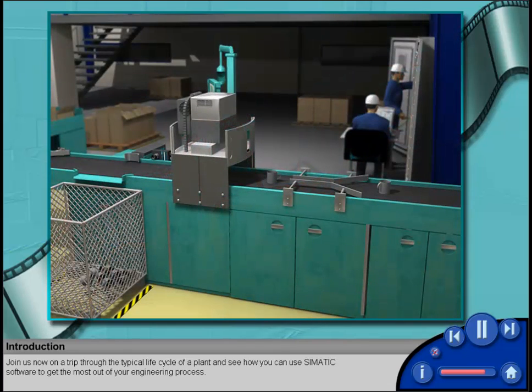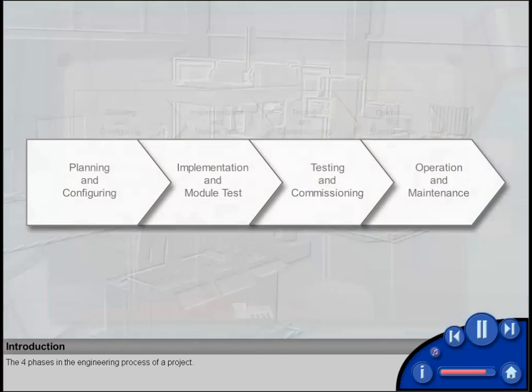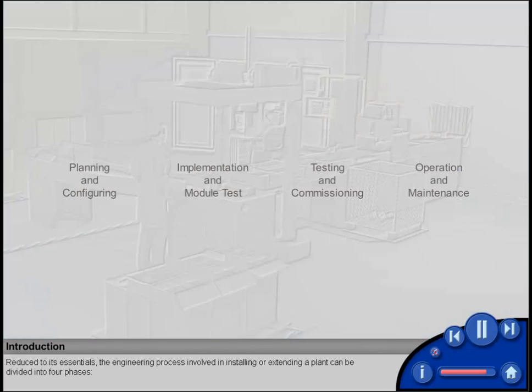Join us now on a trip through the typical life cycle of a plant and see how you can use Simatic software to get the most out of your engineering process. The 4 phases in the engineering process of a project. Reduced to its essentials, the engineering process involved in installing or extending a plant can be divided into 4 phases.